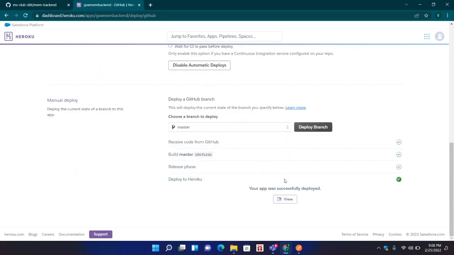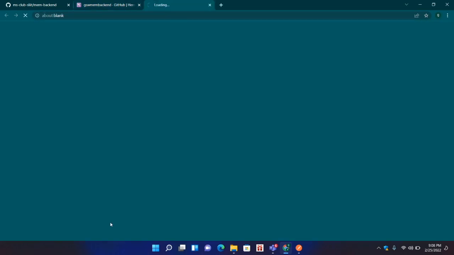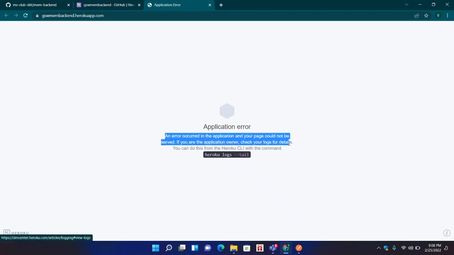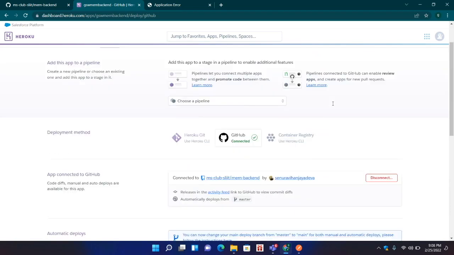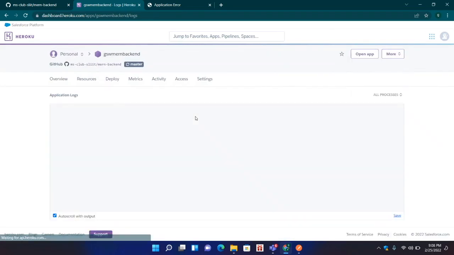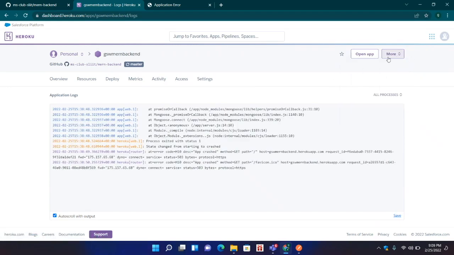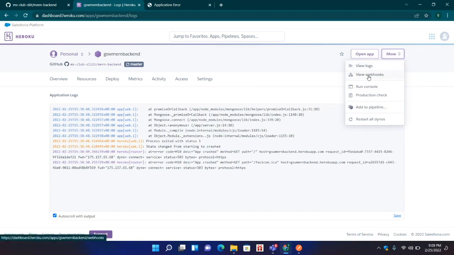Okay, I think yeah, it's success. So what we have to do is click on view, then it will navigate to the deployed backend. And there's an error. What is the error? Let's see. You can see the error logs in here. You have to click on the more button and view logs.